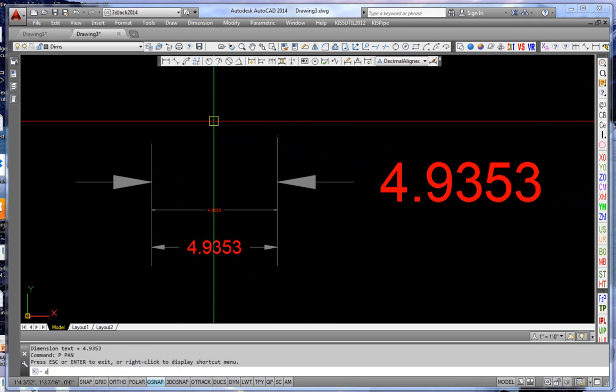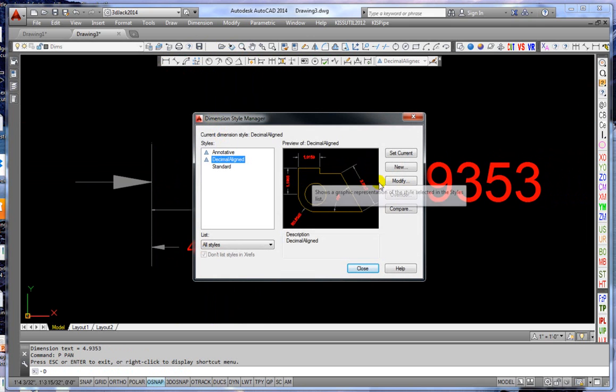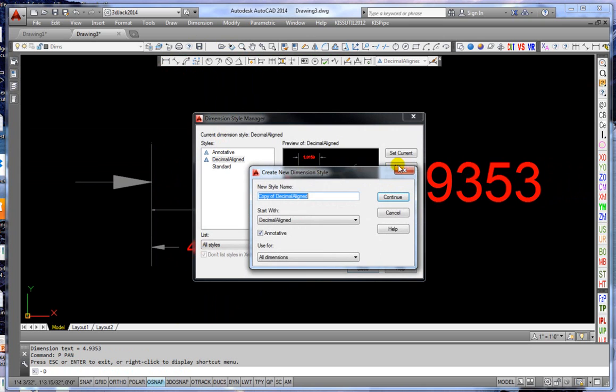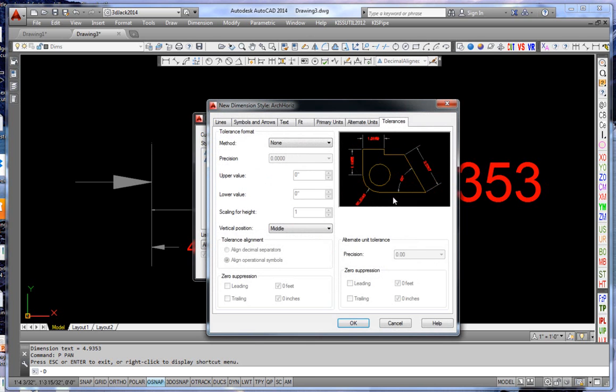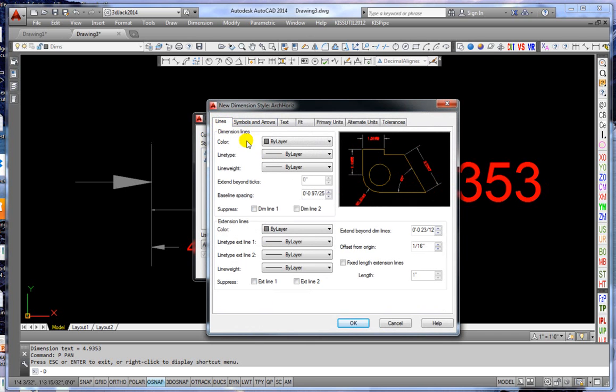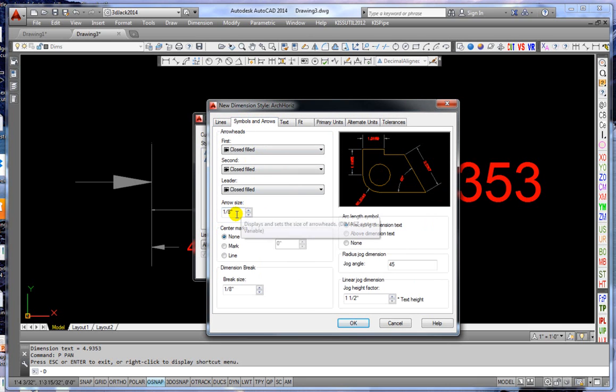Now let's go back and do a dim style again. We're going to do a new one. We're going to start with our decimal, but we're going to call this one architectural arch, and we're going to make it horizontal just for the fun of it. Okay, it's also annotative, so we do continue. And now we'll go back to our lines and start here, and everything's by layer, so we saved ourselves time by using a previous style where this was all set that way. Symbols and arrows, same thing, a size 1/8 of an inch.